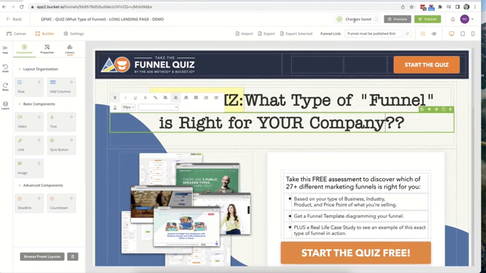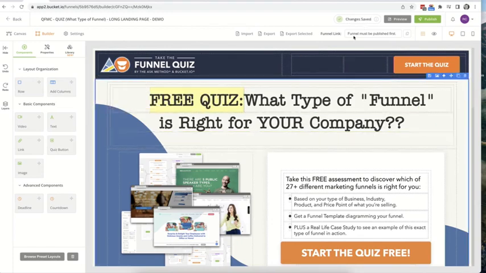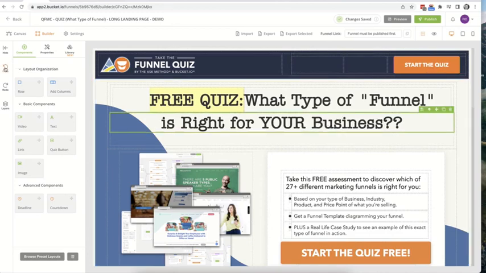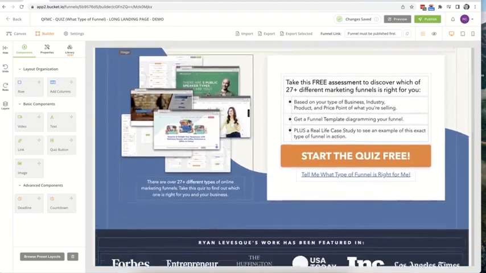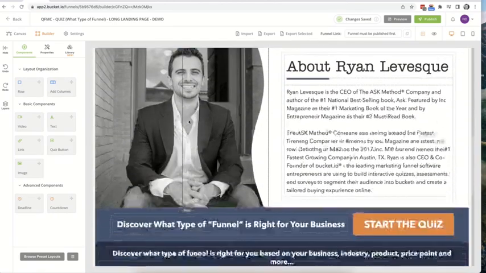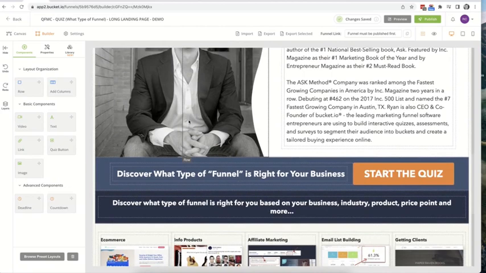Everything is saved automatically, so you don't need to worry about hitting the save button a million times. If you want to change back, you just hit the undo button right here and it'll change it back to the way it was. Easy peasy lemon squeezy. You can add different buttons, you can add different images, you can add different links, you can add different videos. You can create any page of any type for anything in your business inside this technology.